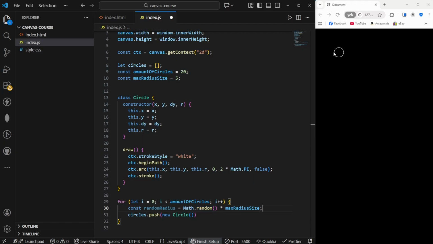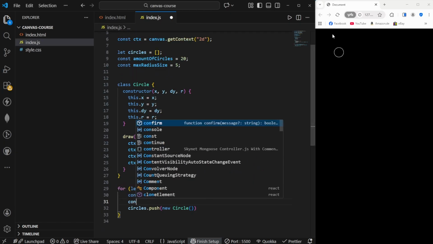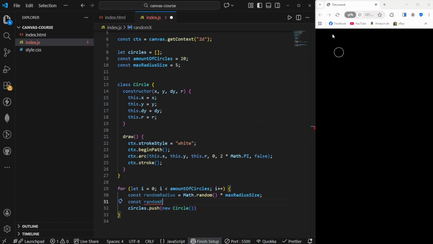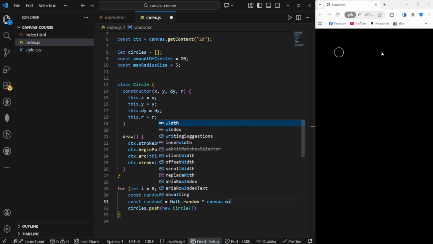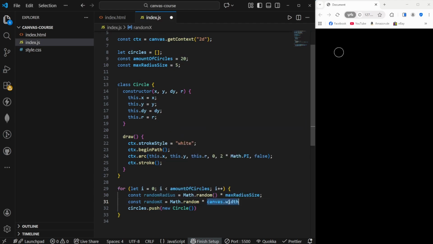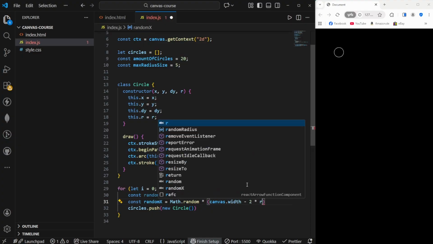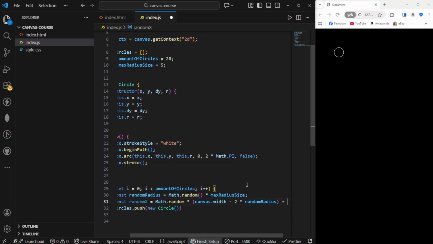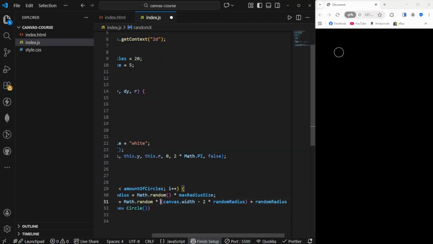I also want to have a random value on the x-axis. So I'm going to say const randomX is going to be equal to Math.random, and I'm going to multiply that with the width of our canvas, so canvas.width, like this. But I'm actually going to subtract the radius twice, so minus 2 times randomRadius, plus randomRadius. And this right here essentially just makes sure that the circle stays within the frame, so also the radius stays within the frame.